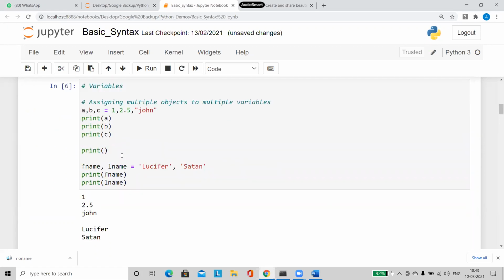The second type is like this. I'm having 3 variables. See what I have given, A comma B comma C is equal to 1 comma 2.5 comma John. So now how is this going to work for me? Always understand, the first value will go to the first variable. The second value is going to go to my second variable. And the third value is going to go for my third variable. So like this only the assignment will happen. This is also accepted. It is not an error. It will work very finely.